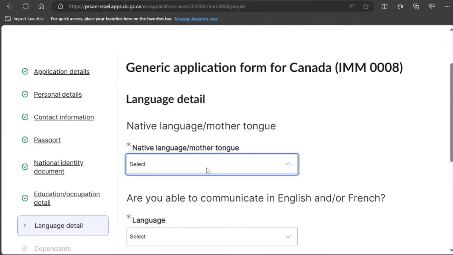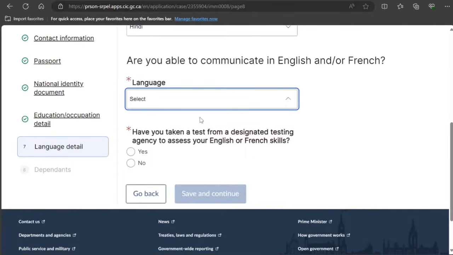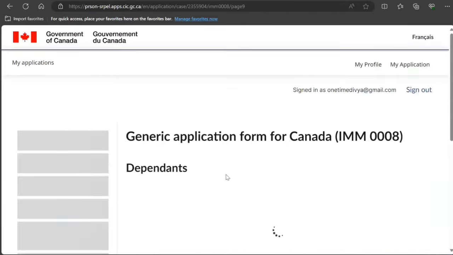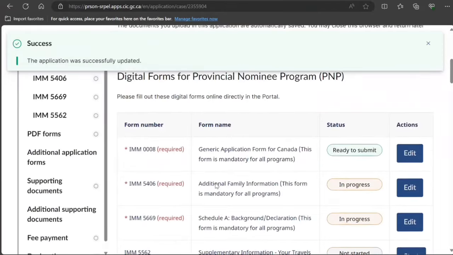Language details, native language. Because he's from India, just for example, I select Hindi. Be very careful. Are you able to communicate in English or French? I select English. Have you taken a test from a designated agency? I select yes because it's going to go under PNP. Dependent. So this form is done.